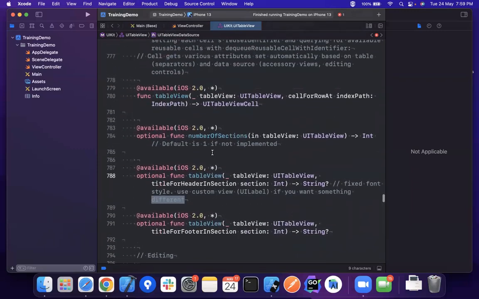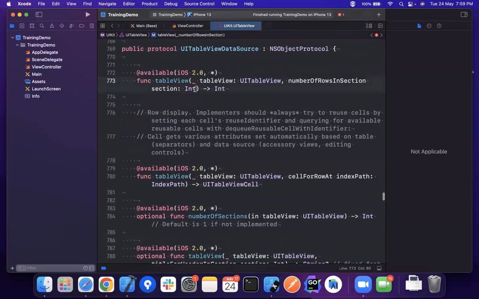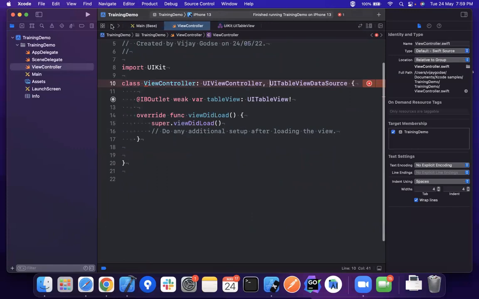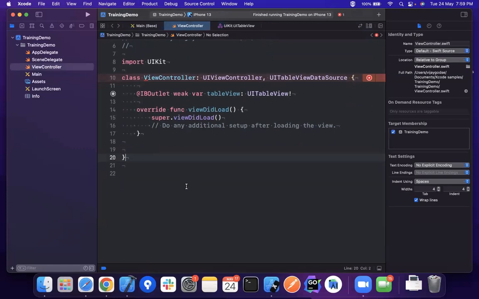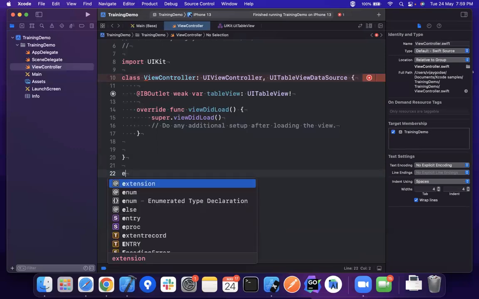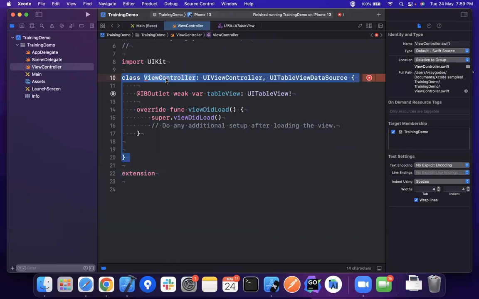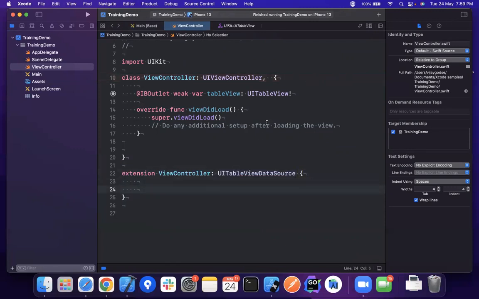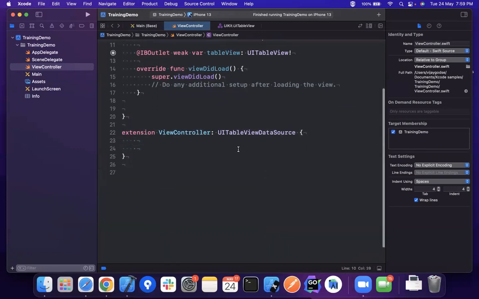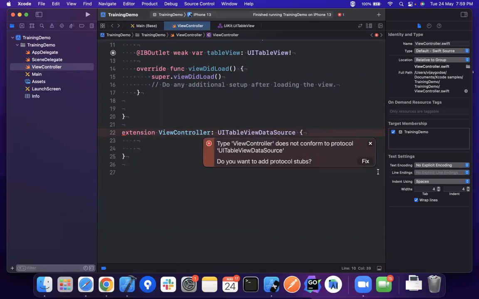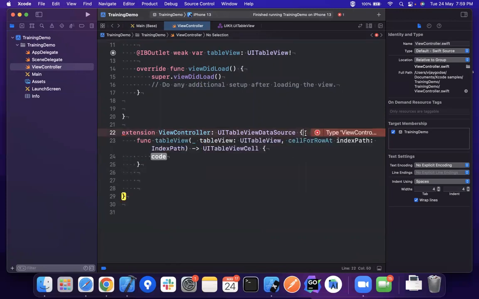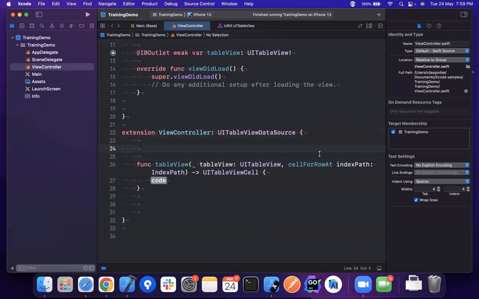For now, we are just creating a simple table view, so we will just adopt these methods. I will go back to our code, and for clean code, if we are adopting multiple protocols, we should use extensions to separate the code. So we can use an extension to ViewController, and use this data source here. It will again generate the error. If I click on fix, it will fix one method. There is one more method that we need to adopt.